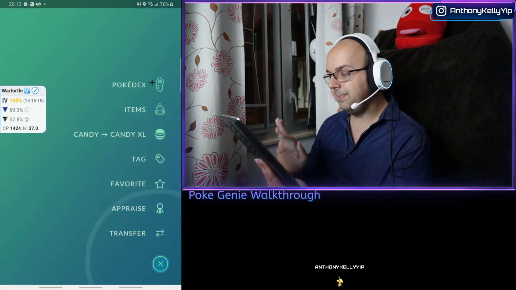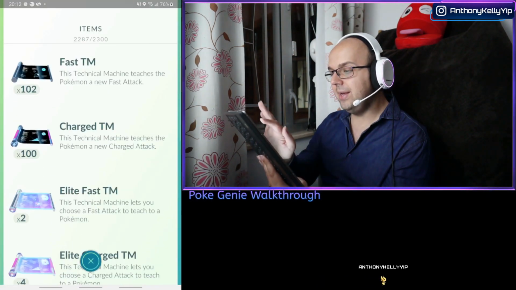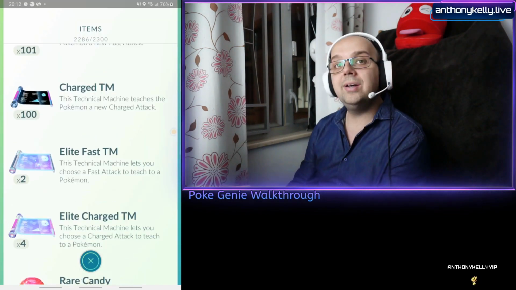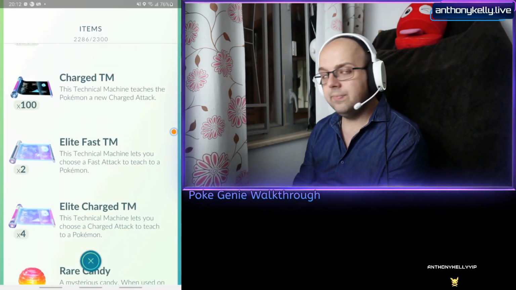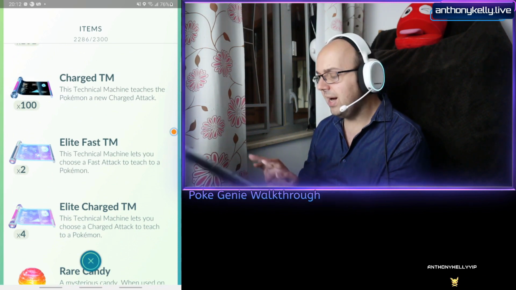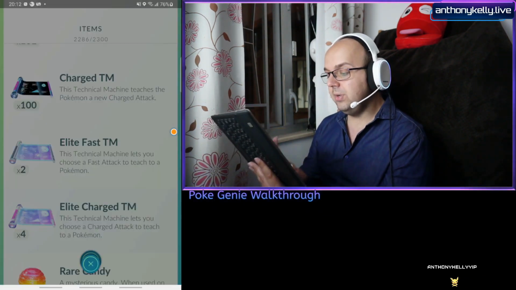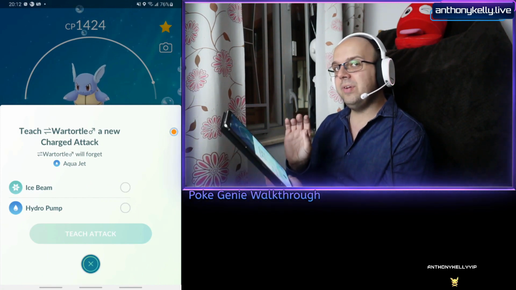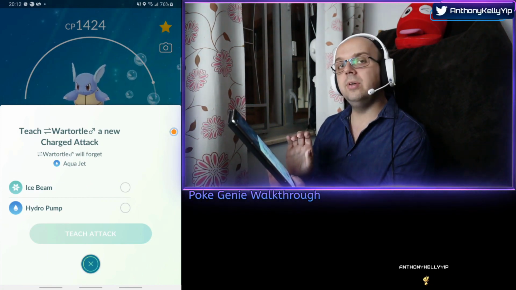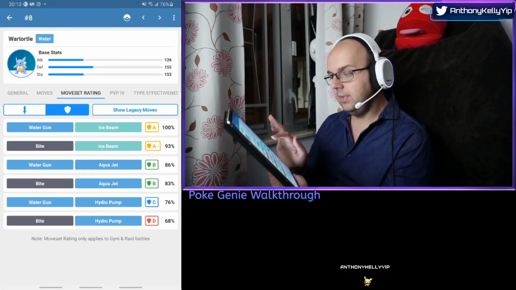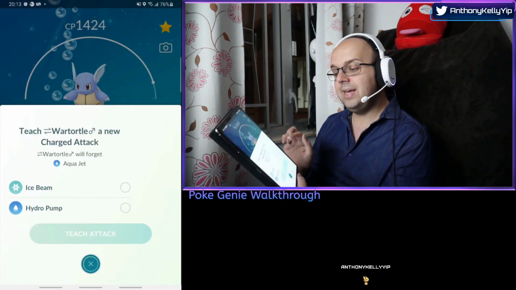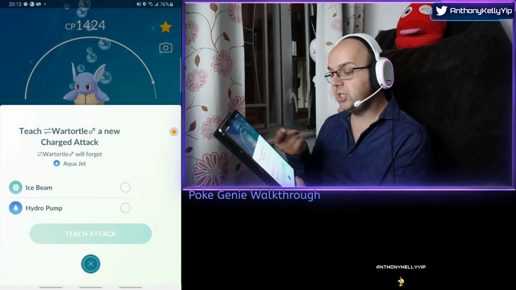Now I don't need to use the Elite Fast TM. I come out and then I use the normal TM. So why don't I use the Elite TMs? They're expensive. These are hard to come by. But because they show you what attacks are available, they give you a bit of an insight into whether or not you can get the move that you want to get. So for me, I want to get Ice Beam for this guy. And the Elite TM tells me that I've got a 50-50 chance of getting Ice Beam.